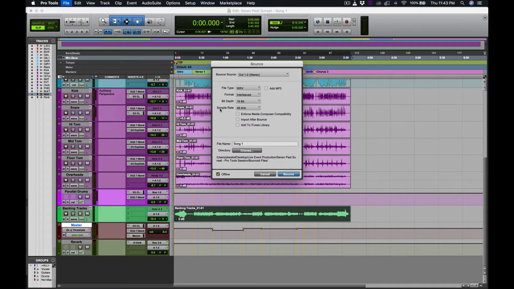And I want to make sure, since we're going to eventually attach this to some video, I want my sample rate to be 48 kilohertz. Most people would argue you want a higher bit depth and stuff like that, but really, the main thing I'm concerned with at this point is making sure that it's going to match the frame rate with video. So 48 kilohertz is what we want. I'm calling it song number 1 because that's the one I was working on.